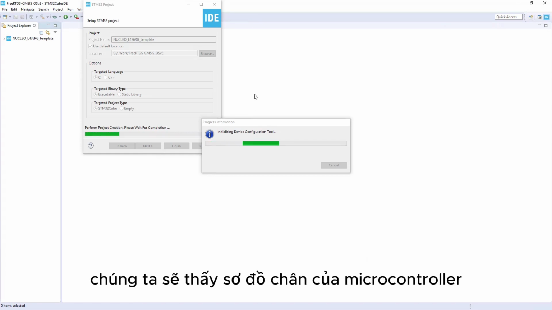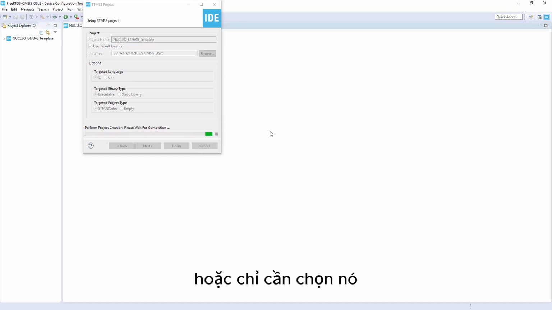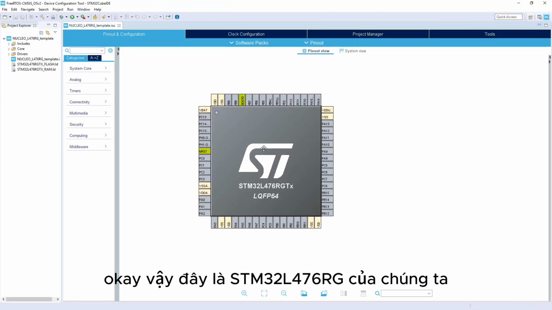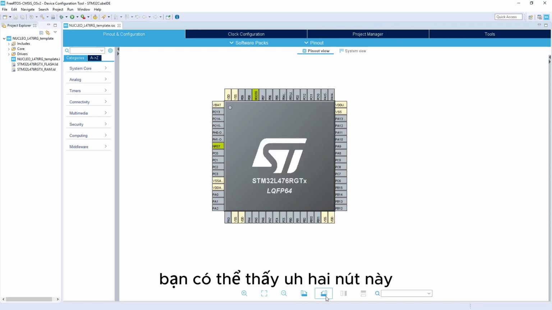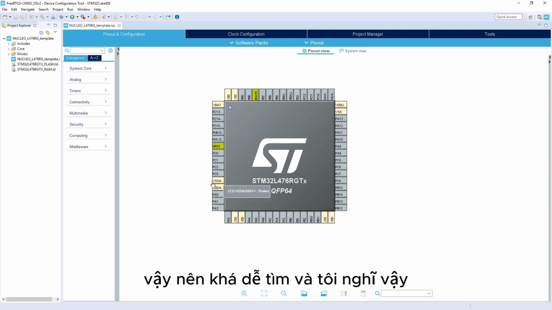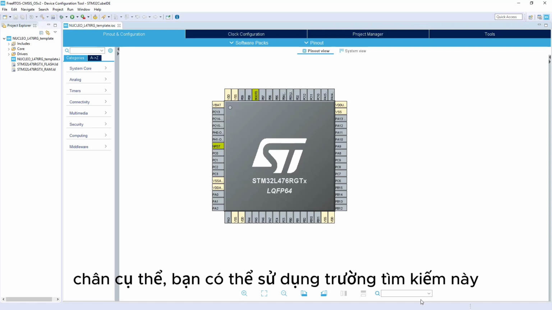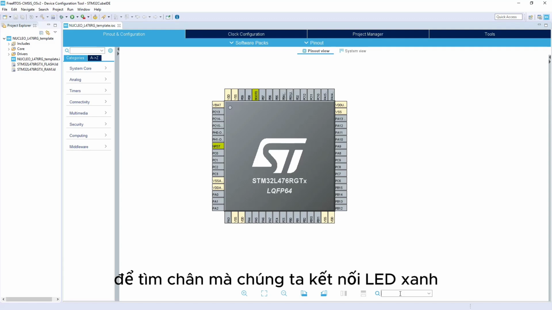And after a while, we should see the pinout of the microcontroller we just selected. Okay, so this is our STM32 L476RG. We can rotate it. You can see those two buttons. This is a quite small package, 64 pins, so it's quite easy to find anything there. But in case you would like to find a particular pin, you can use this search field, which is quite convenient.